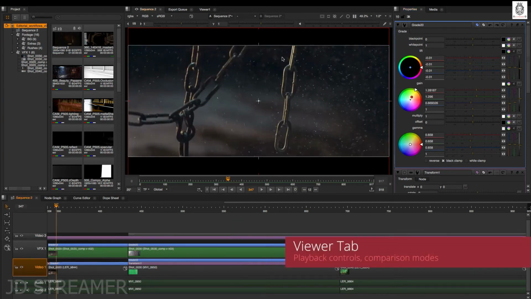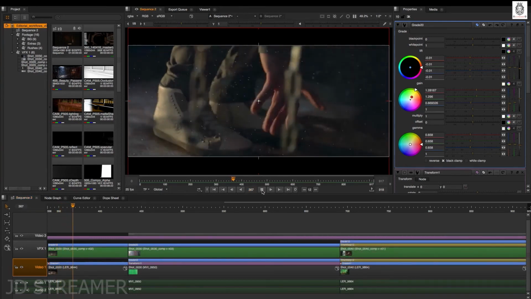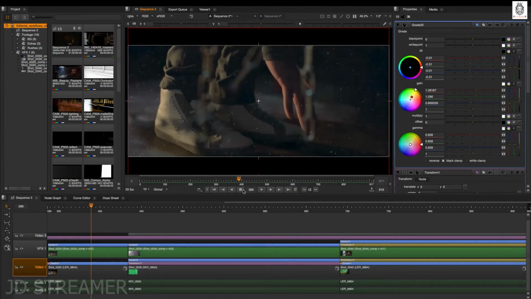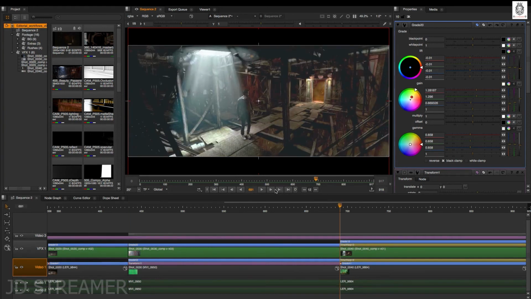Now in the center I find my viewer, where I have my playback controls at the bottom, and I can press play, stop, or play backwards, move between shots, and I can also compare between tracks.